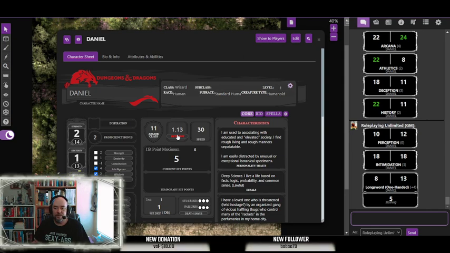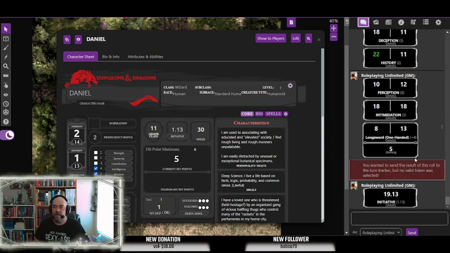Your initiative value, typically you're not going to be rolling this unless my API is down. I have an API that does initiative values for the entire group, but if you do need to determine manually your character's turn in the initiative sequence, this is how you do so. You click that, there it is, and see that red error message. You wanted to send the result of this roll to the turn tracker, but no valid token was selected. Excuse me. This will happen if you don't have a token on the board.